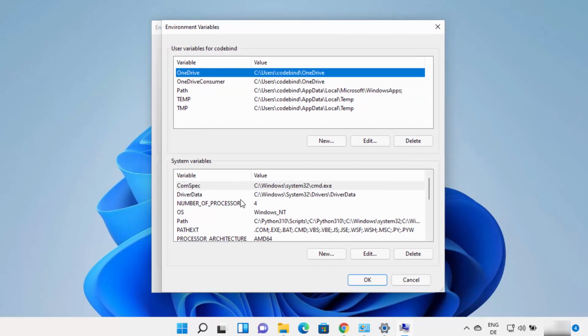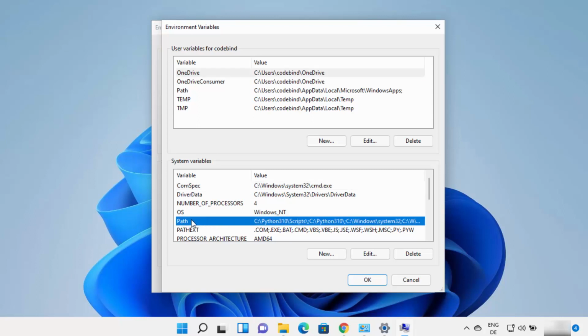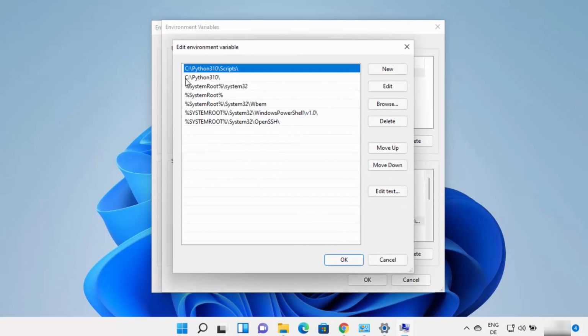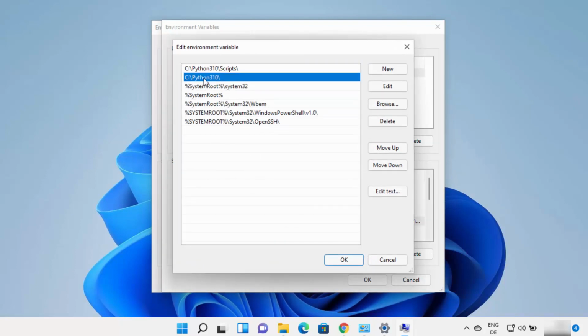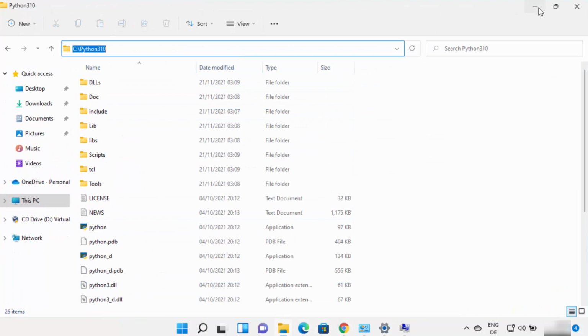Now here, when you click on the path here, so just click on path environment variable and then click on edit. You will see that this path is added by Python installer on your Windows 11 operating system. So if this path is not available, C:\Python 3.10 or whatever directory you have for your Python installation, then you need to add that directory manually. Okay, so if you don't see anything related to Python in the environment variables, then you just need to copy this path like this and then add it.